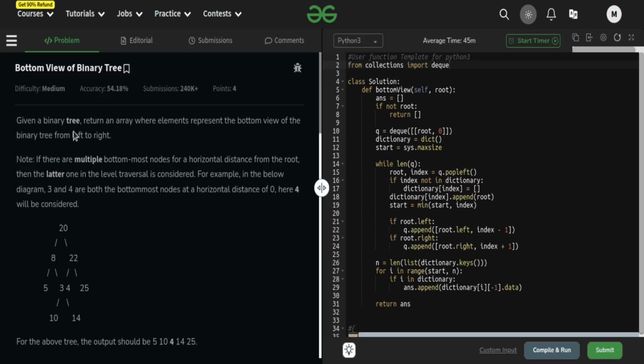Hello guys, in this video we are going to discuss the solution of the problem bottom view of a binary tree. So let us look at the problem statement. The problem statement says given a binary tree, return an array where elements represent the bottom view of the binary tree from left to right.